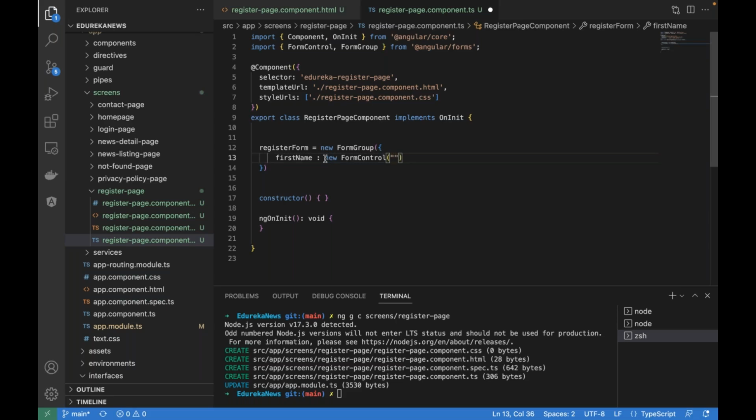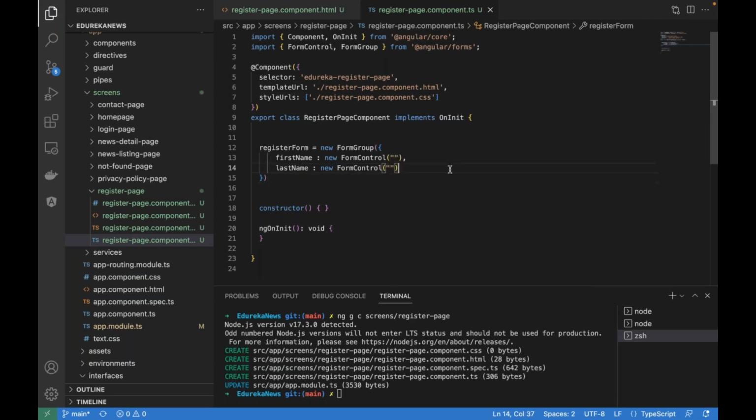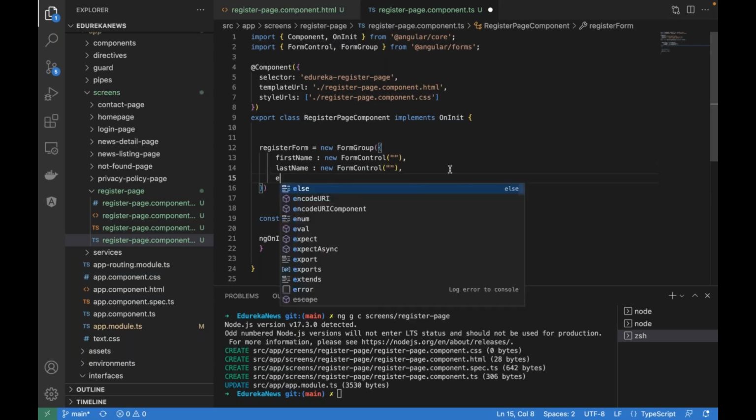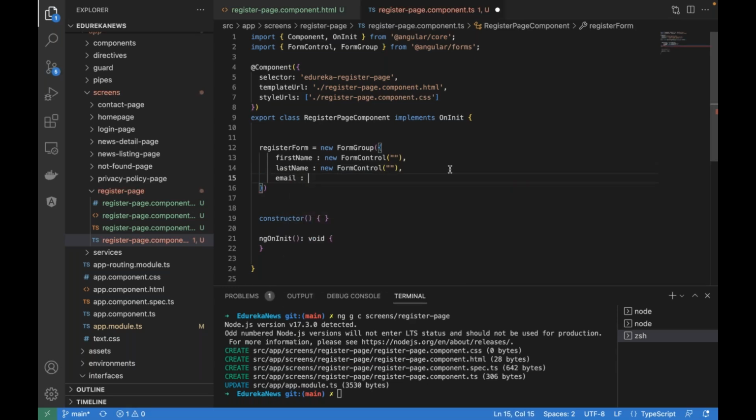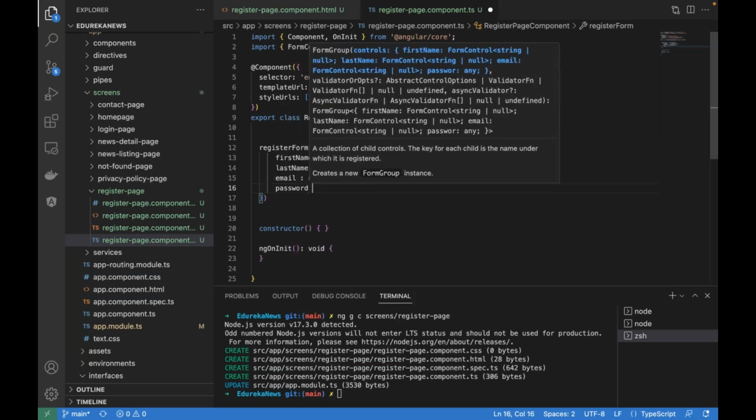Yes, so this is a reactive form. We already have seen how a forms module works. Now this is a reactive form. Okay. Second would be my last name. Okay. Then we have to define the email address. So let's say email. It's an empty string. My password, when I'm registering, I want to pass a password to it.